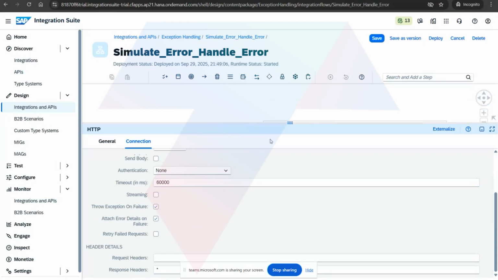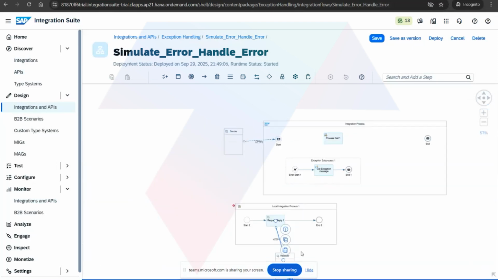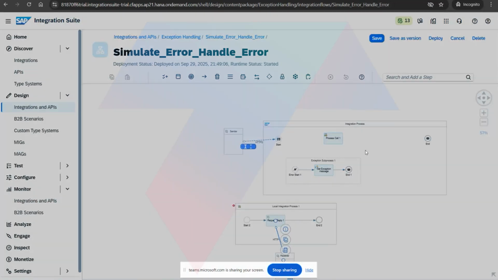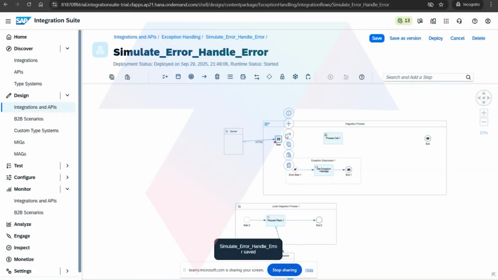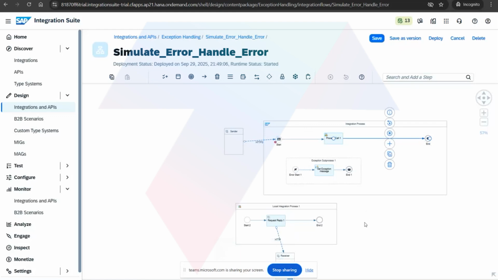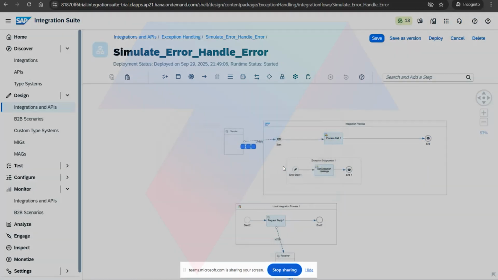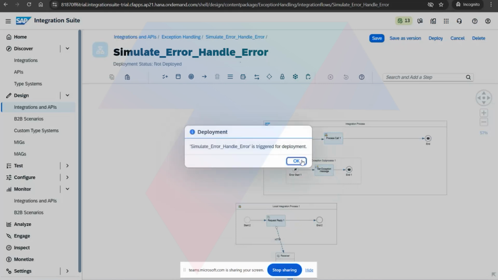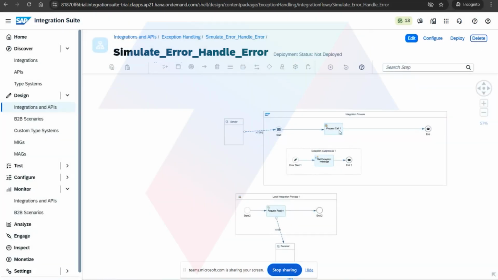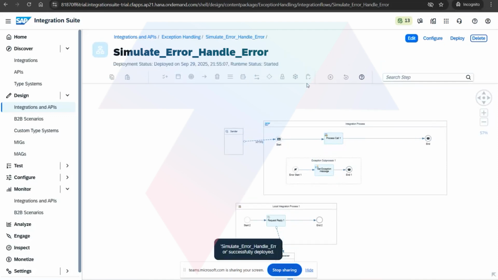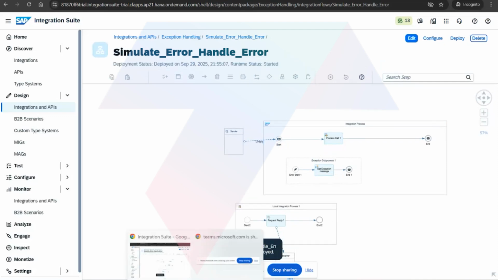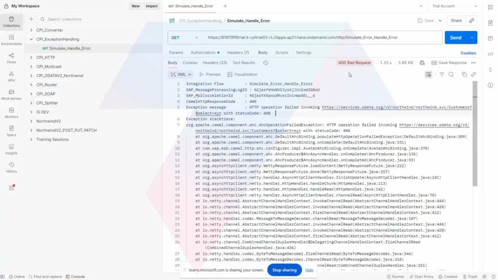Okay, now I've defined the same thing in the local integration process, and I will be calling the local integration process in the main flow. Save, deploy. Okay, cancel. It got started. Okay, local integration process 1.